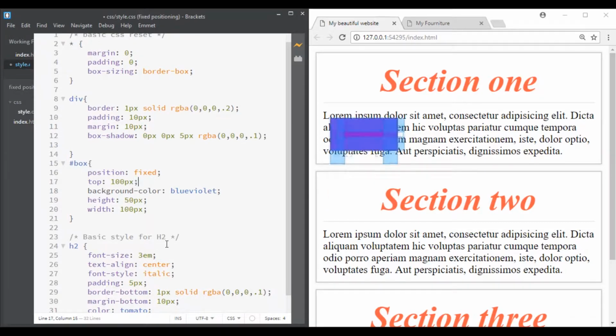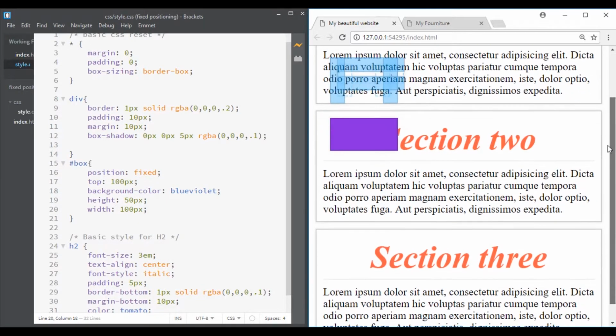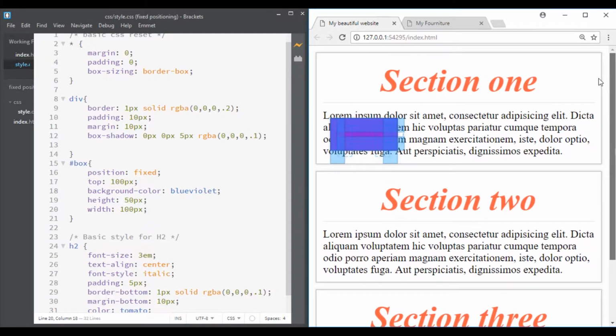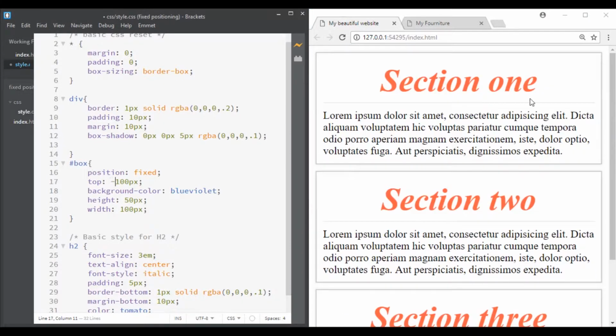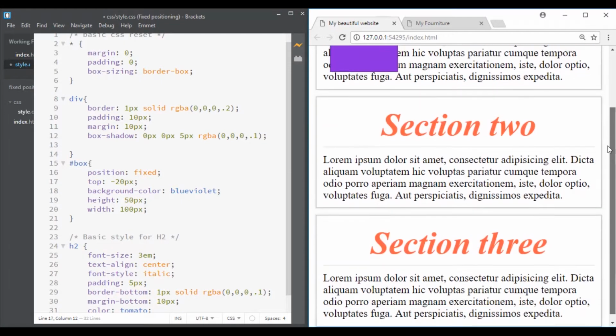So let's start off by moving it from the top, using the top property, and let's give it a value of 100 pixels. So with the top property, we were able to move our div 100 pixels from its original position from the top. So if you give to this property a positive value, this div will go down. But if you give it a negative value, it will go up.